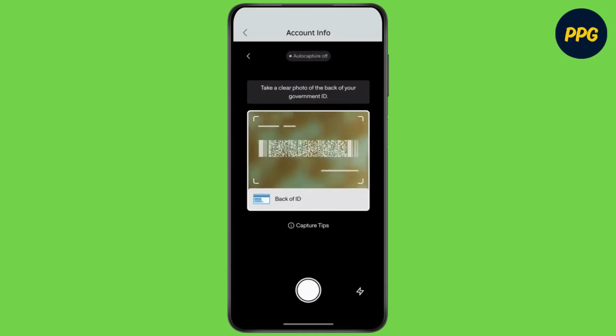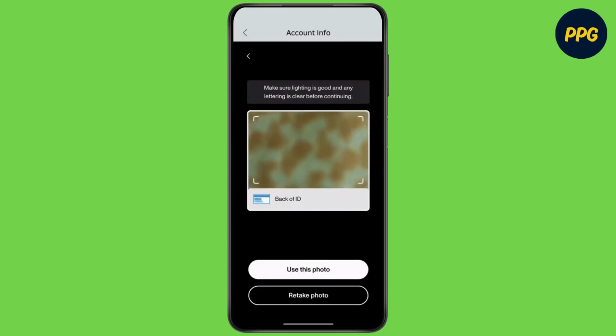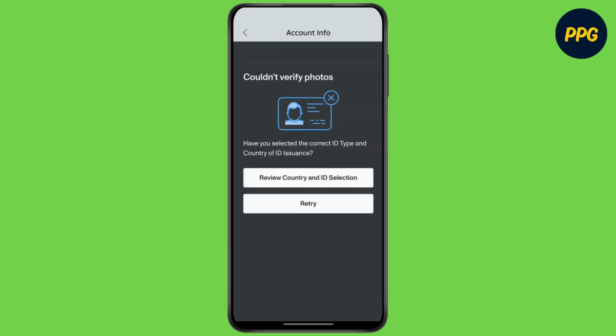Again select the back of the ID. Now tap on use this photo. Make sure to include the photo of your ID. Since I'm not using my real ID, it will go smoothly for you. So follow the on-screen instructions to verify your ID.